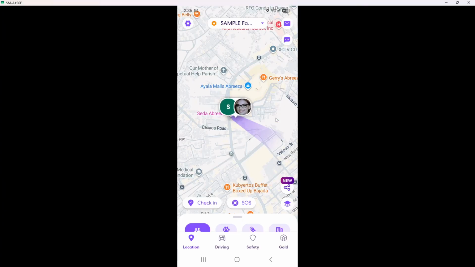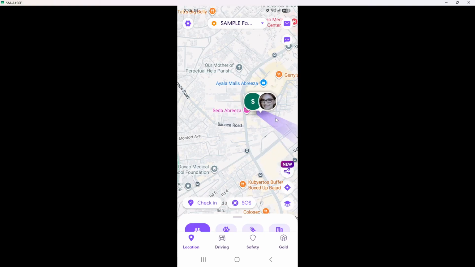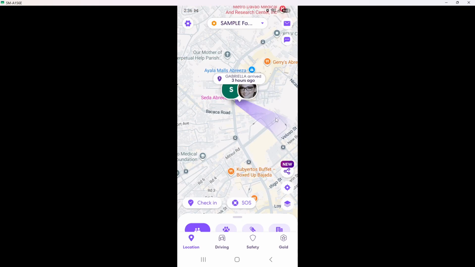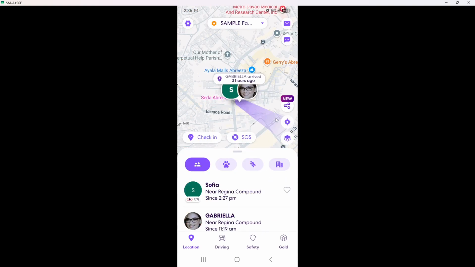This knowledge empowers you to stay connected with your loved ones and keep track of their whereabouts. If you have any questions or need further assistance, feel free to reach out for support. These capabilities are vital in today's fast-paced world where safety and communication are paramount.